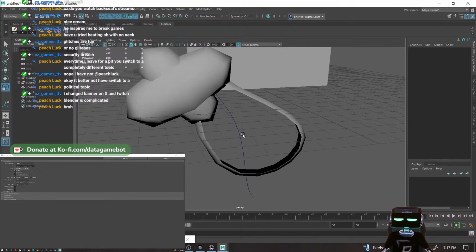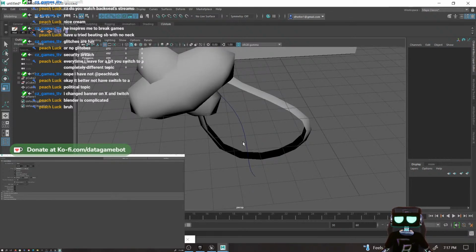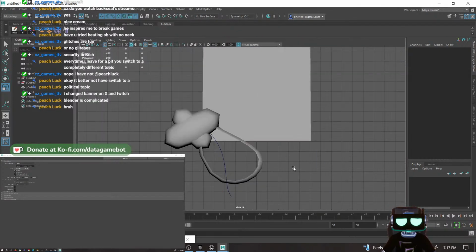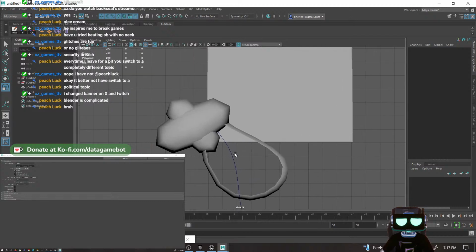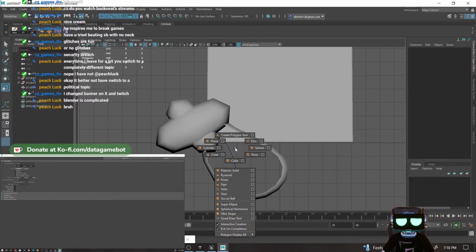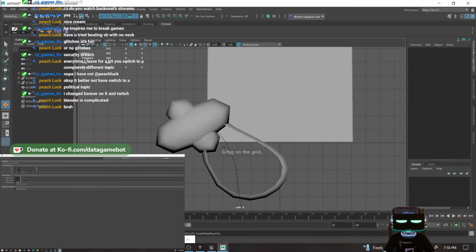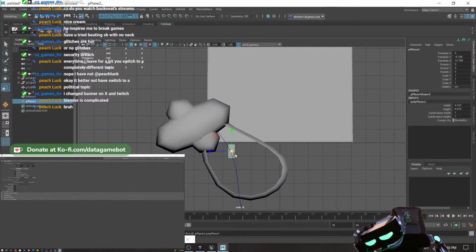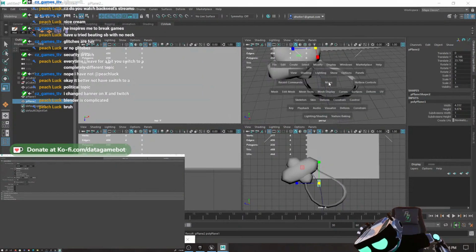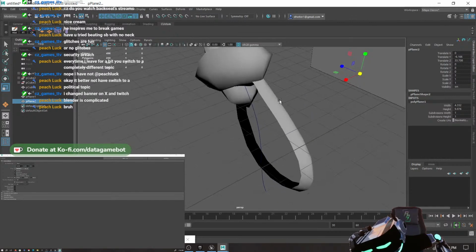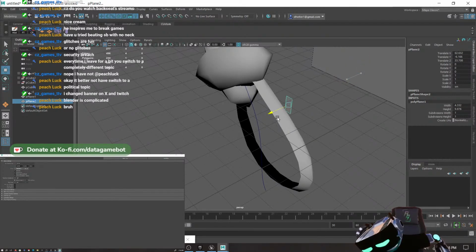Okay, soften edges. This is Maya, which is a very similar CAD program, I'm not going to lie.